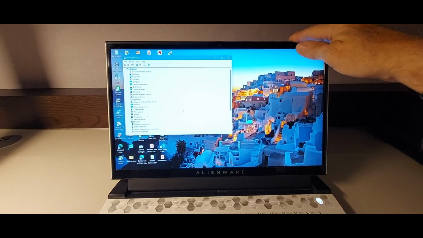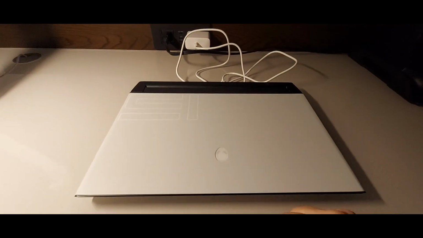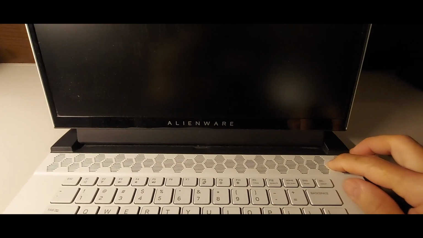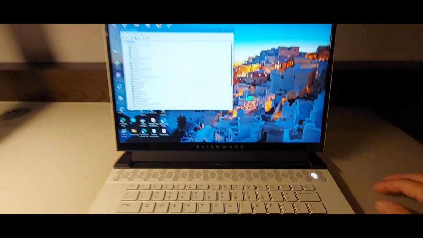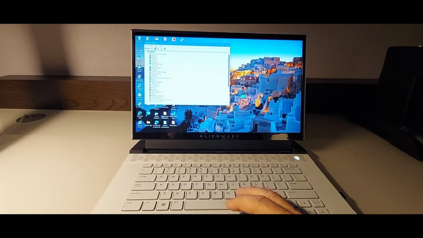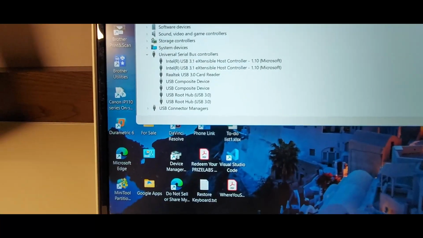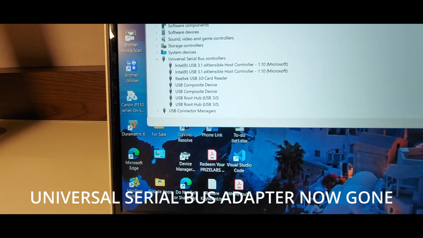To get my keyboard back, next I have to shut the lid, let it shut down for a minute, open the lid. It went to sleep, so now I'm going to restart it. Press the start button. There it goes. I left this Device Manager active so you can see if we go down, that offending universal serial bus controller is missing.